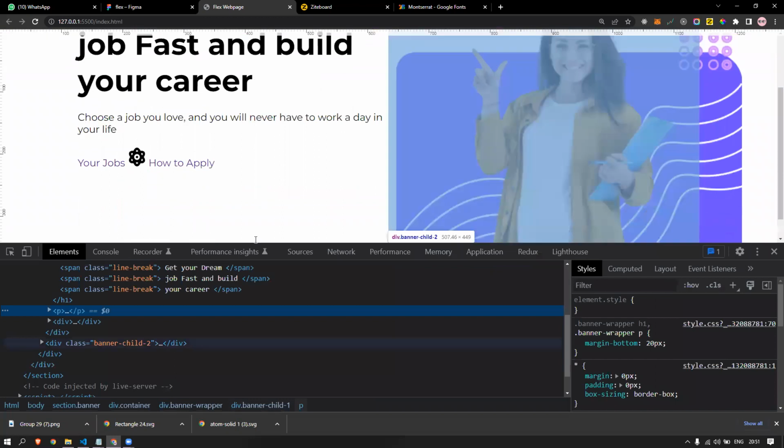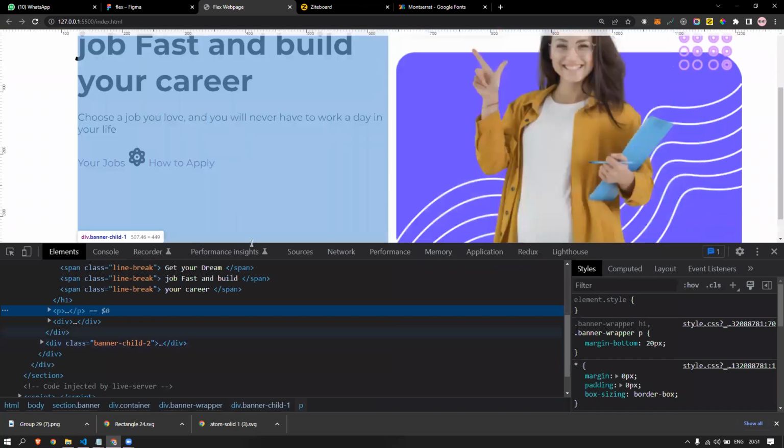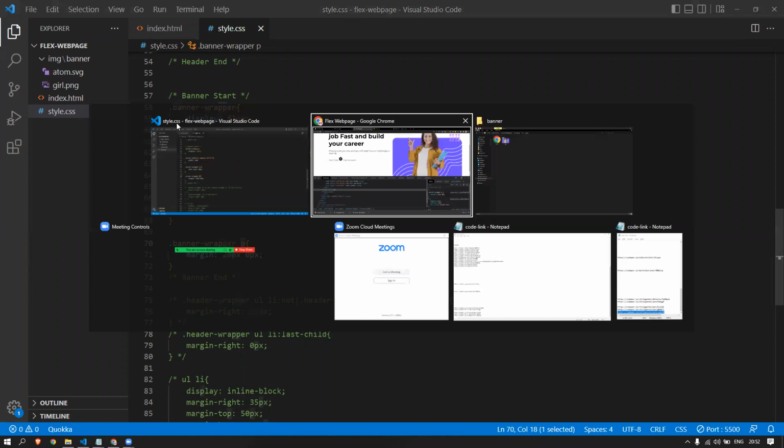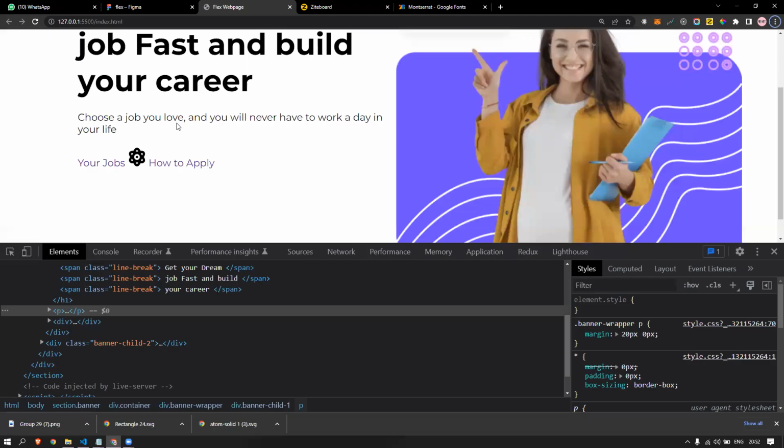I don't want this h1. Instead of targeting the h1 this way, I pass the margin here: top and bottom is 20 pixel, and left and right is 0 pixel. Now the margin is only going to apply to the paragraph, top and bottom. If I come back here, the same result. So now the paragraph contains top and bottom margin. So I do it this way.